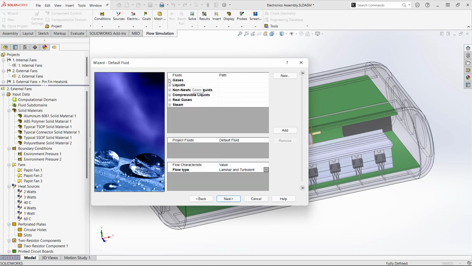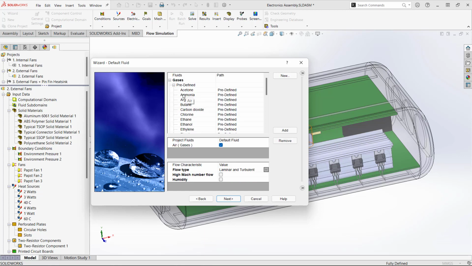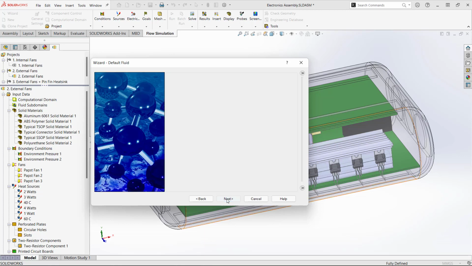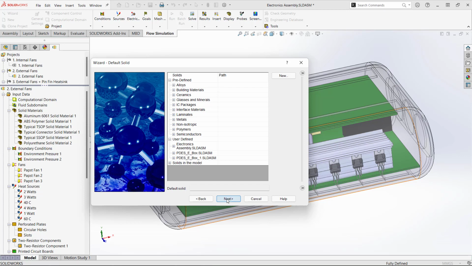So I'm going to expand gases and choose our air default fluid, hit Next. And now because we have conduction on, we need to specify what our default assigned solid will be. In this case, since we were going to be going through and assigning every single component, the one thing that we're not going to be assigning specifically is some of the ICs.